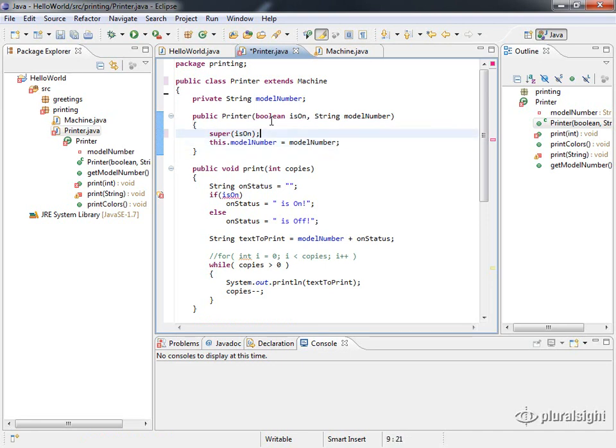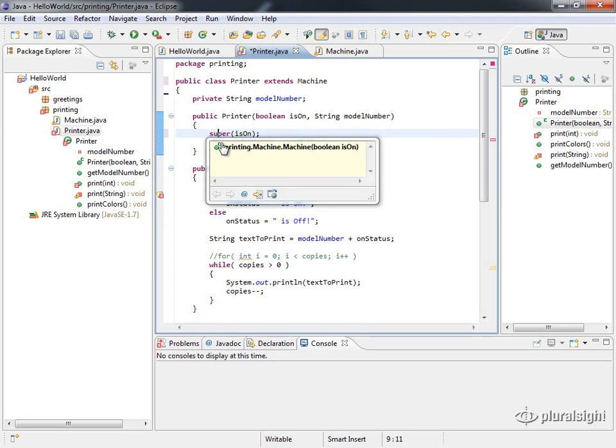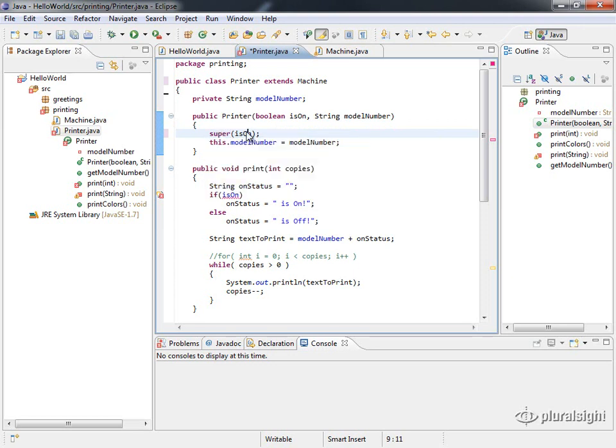What this will do is make sure that it calls the constructor of the machine class. Super just means call my parent, or who I'm inheriting from. Call that constructor or use the attribute. It just refers, just like this refers to the current class that we're using, super refers to the parent, and we'll pass the isOn there.